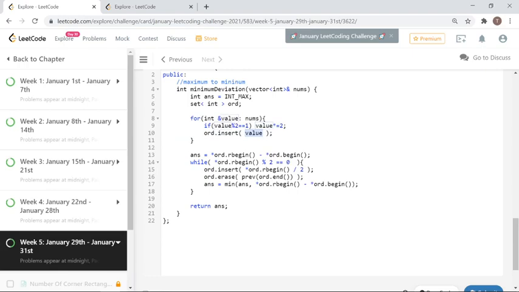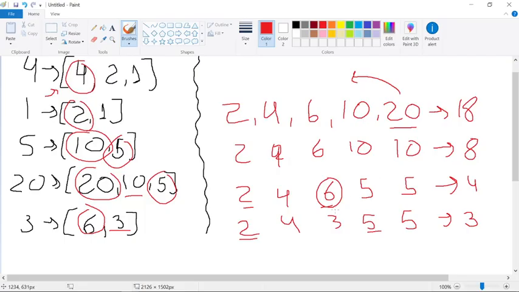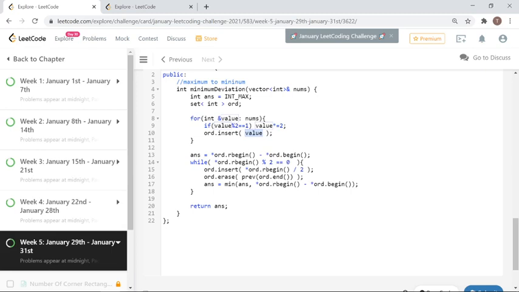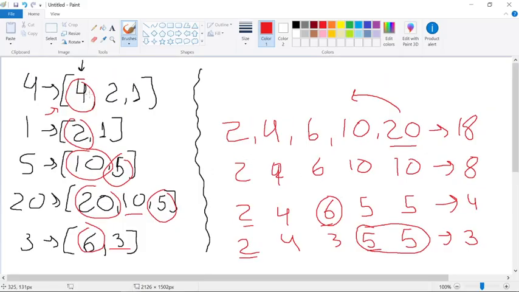And the simulation is pretty easy. While I can decrease the maximum number, and I can decrease it if the number is even, I take the maximum, divide it by 2, delete the old number, store the new one, and check the answer again. Yes, this is the easiest way to simulate, from the maximum to the minimum.